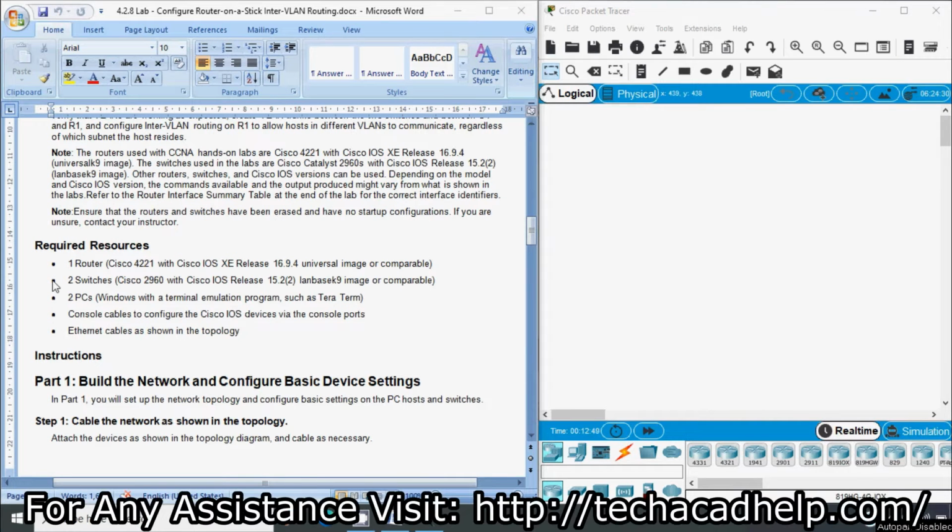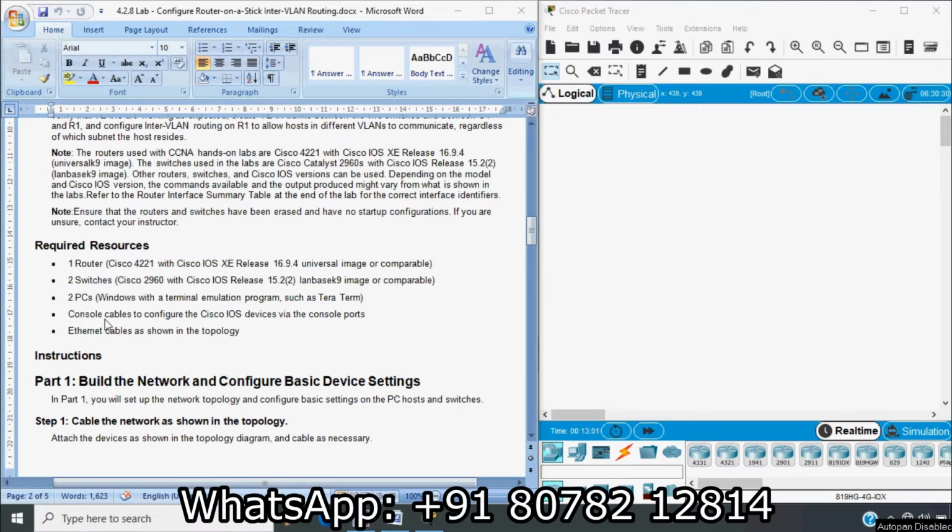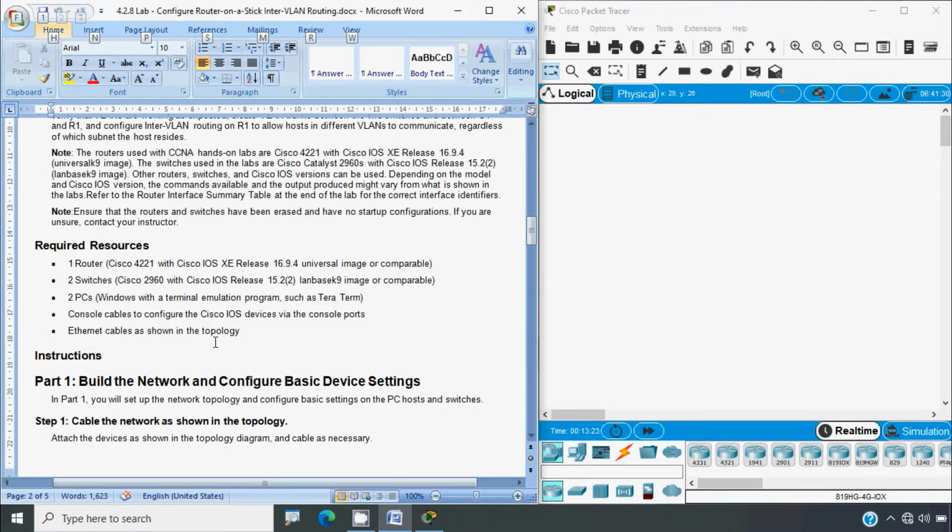Here they have given the required resources. One router, a Cisco 4221 with Cisco IOS XE release 16.9.4. Then two switches, Cisco 2960 series, two PCs, and console cables to configure the Cisco IOS device via the console ports. Then Ethernet cables as shown in the topology. Okay, we need all these resources except the console cables because we are going to do this in the Cisco Packet Tracer simulator.